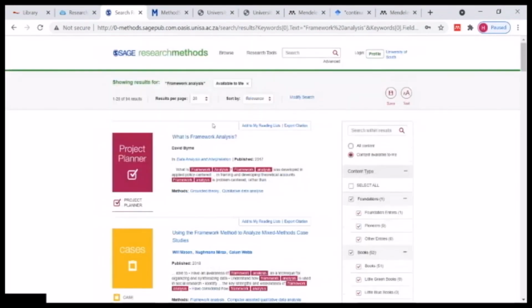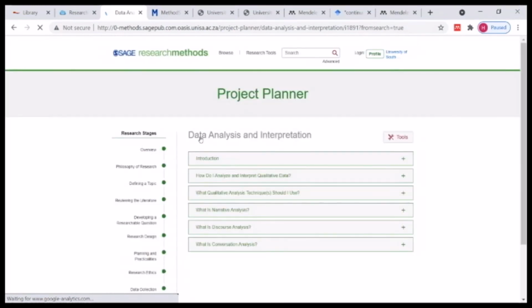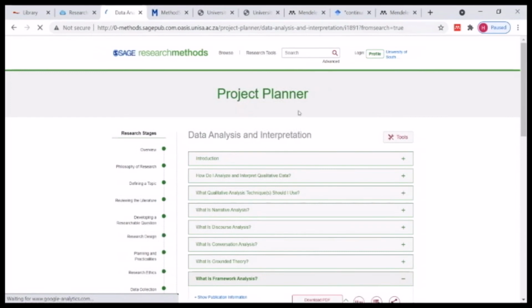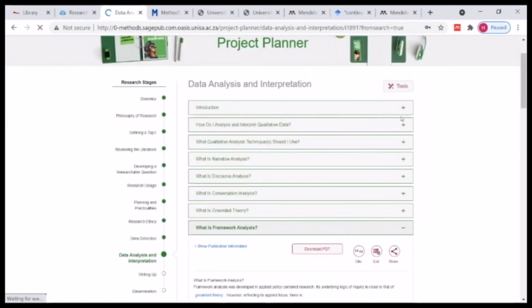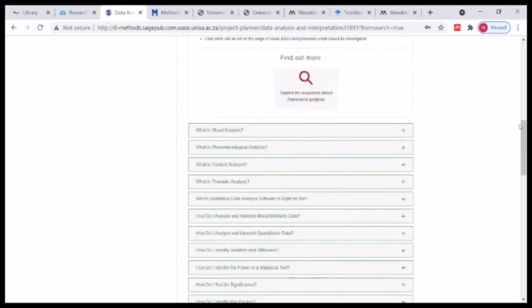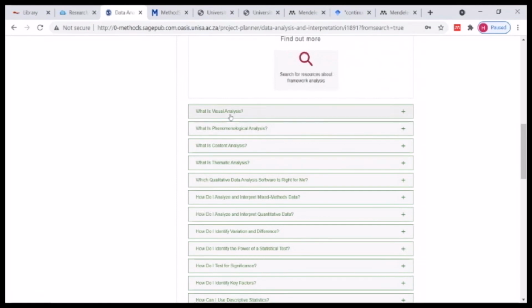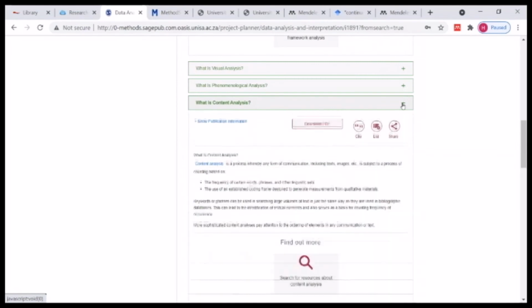So let's say we want to look at this first one. Without me actually telling the system I want articles, I want ebooks, it opens the whole thing. This is a project planner. It gives it to you in this format. And it gives you all what is the visual, phenomena, content, thematic, and all of this you can read either online, you can download a PDF. If you want to know what content analysis is, you can download this, or it tells you.